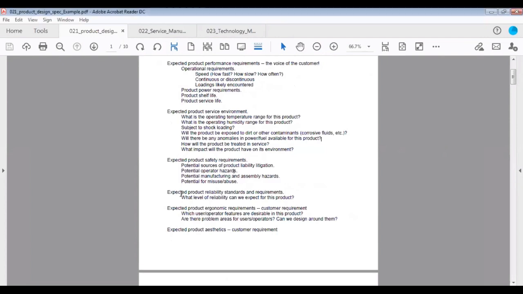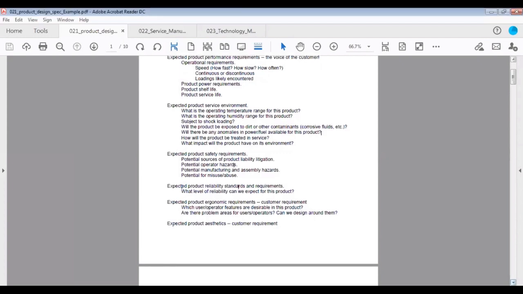Expected product reliability standards and requirements, and expected product aesthetics, so customer requirements. A product designed as a supercar or aesthetic car like a Ferrari, and a product for a family car or mini car will be different. The requirement itself is set very differently, so that's why their price will be different.